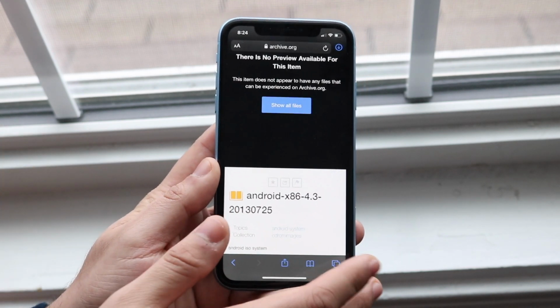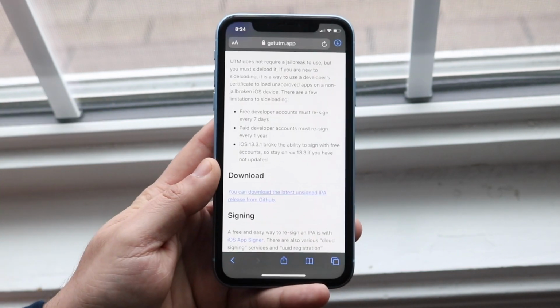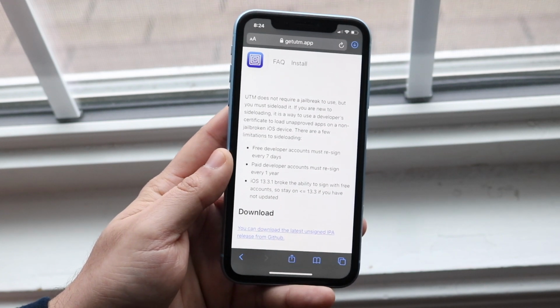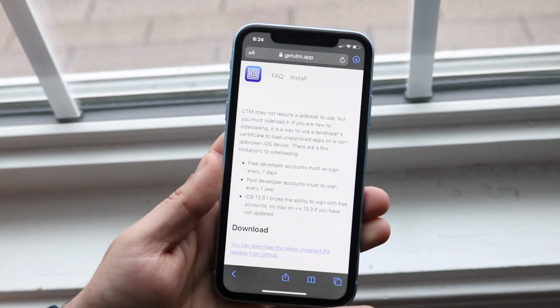And the third thing you'll need is the UTM actual app. And the UTM app looks like this, and I'll leave this linked in the description. This will be the third one. The website's literally getutm.app, so if I forget to do it, which I'm not, but you can just get it from there if you want to.